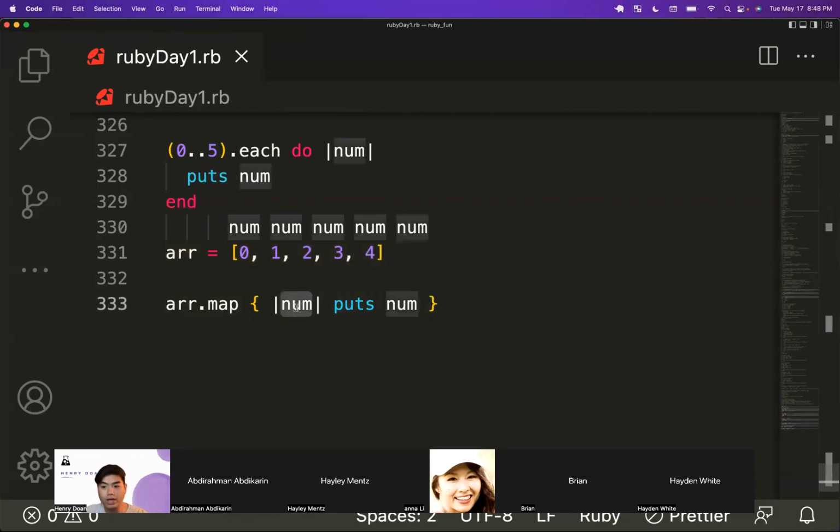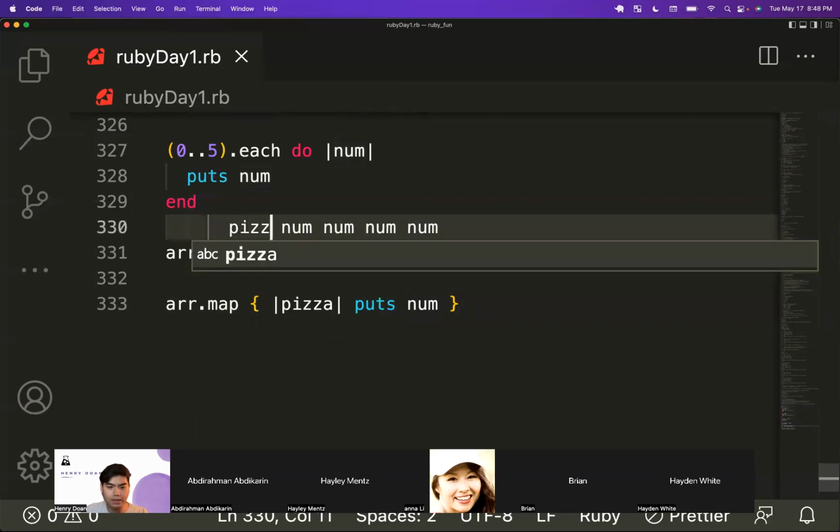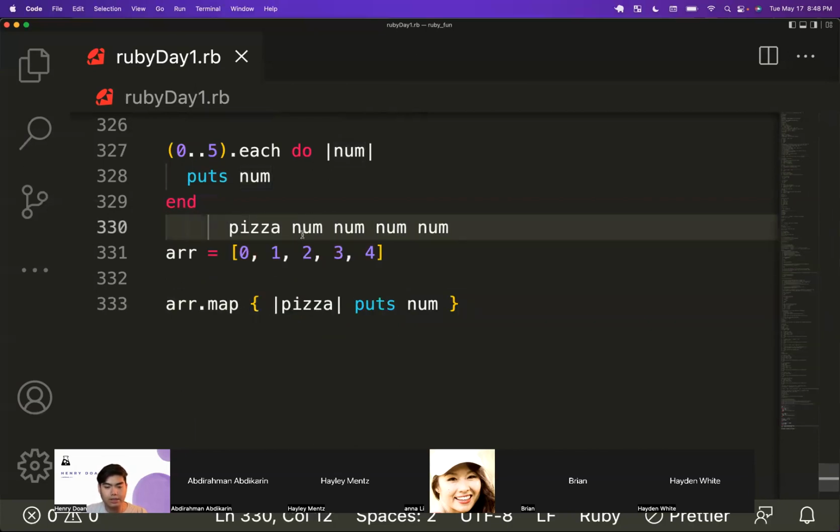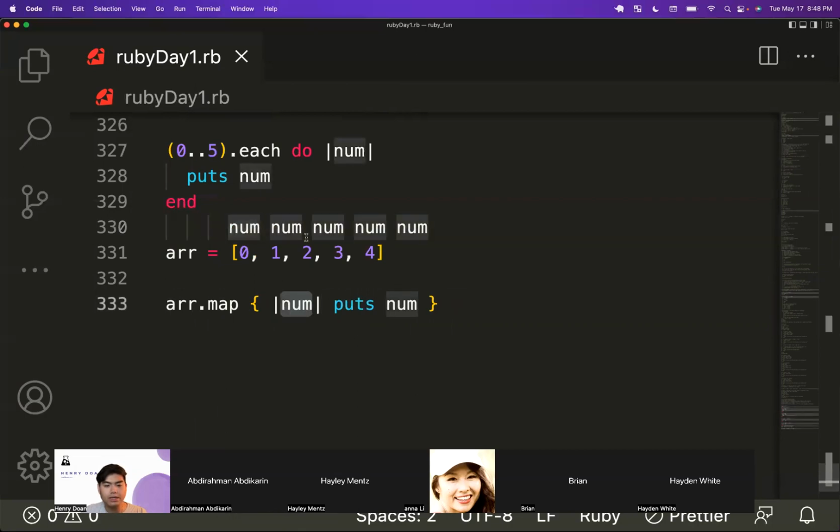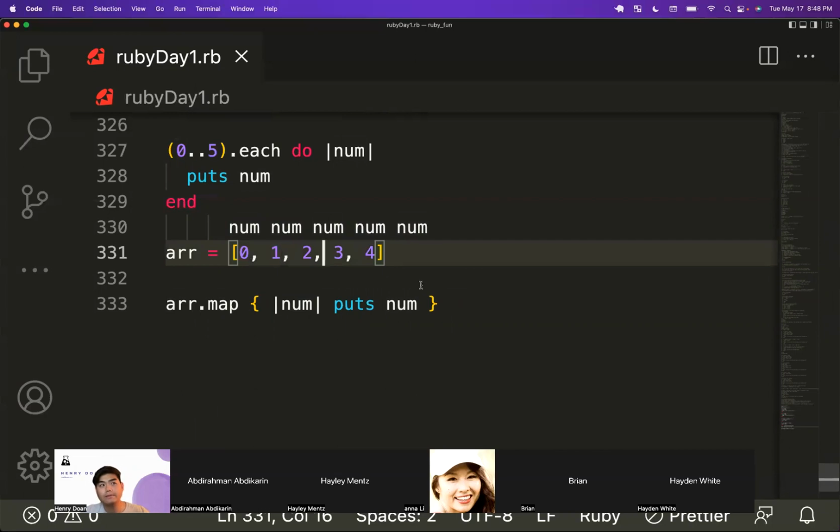And you can call this whatever you want. You should call it whatever makes sense. So I can call this pizza if I want. Then that means that this is a pizza, this is also pizza, etc. So that just represents what each of these elements are referenced as. Thank you. Yep, that's a good question.